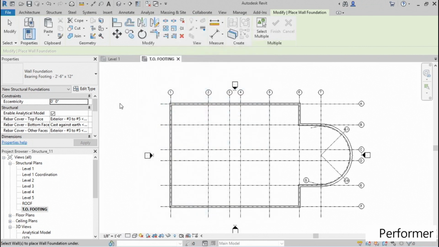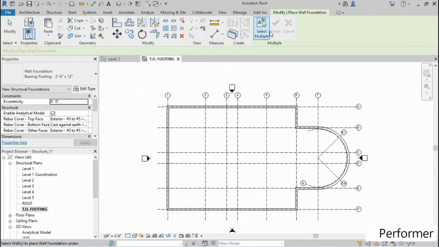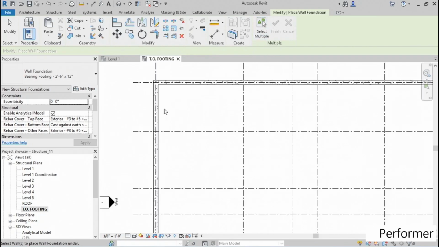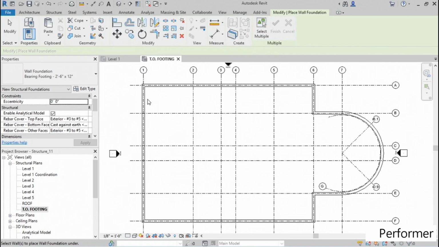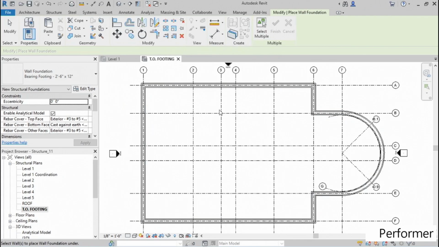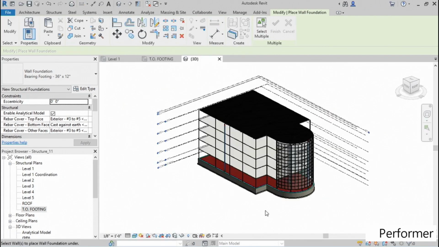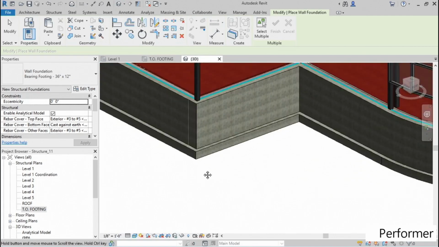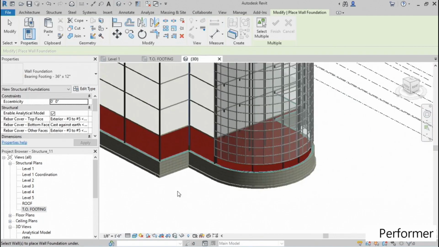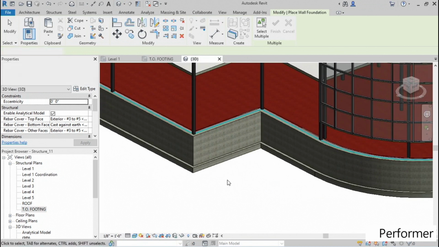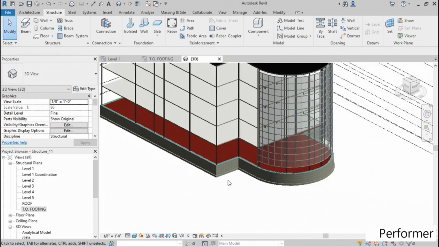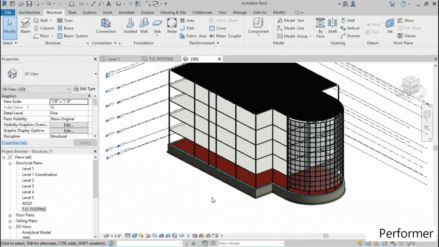Click OK. Now, all we can do is select the wall. If I hover over this wall, don't select it, just hover over it and hit your tab key. It's going to select all of your foundation walls. Pick that, and there it is. If we go to a 3D view now, you will see that we have added a strip footing to the bottom of our foundation wall. If you escape a couple times, that was pretty easy.